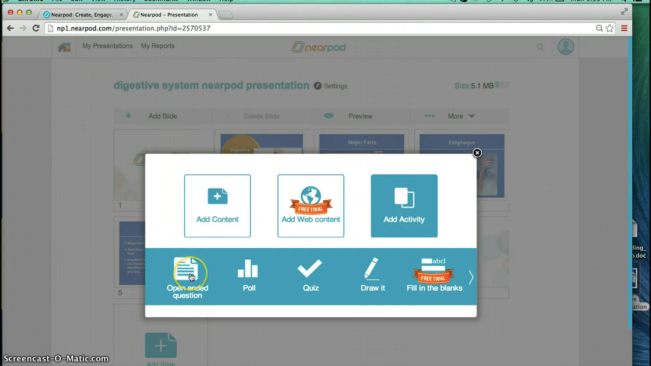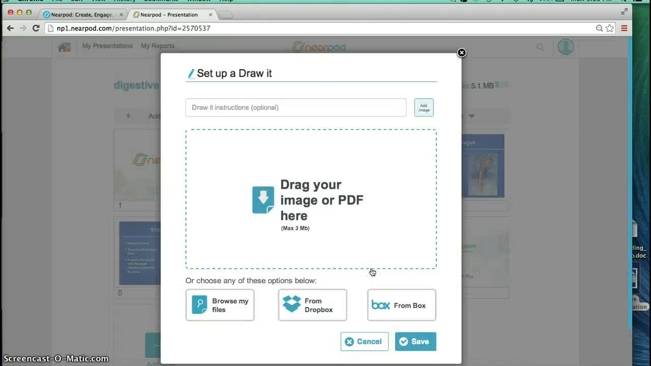You could do open-ended questions. That's a little advanced for first grade, so I don't do a whole lot of that, but that's where the kids would see a question that they could type a short answer for. You could do polls, you could do quiz and draw it. I also haven't done fill in the blank because that's pretty new actually. So just for fun, I am going to do draw it for now because this is probably one of my favorite ones. Let's just say the kids have learned about the stomach of the digestive system.